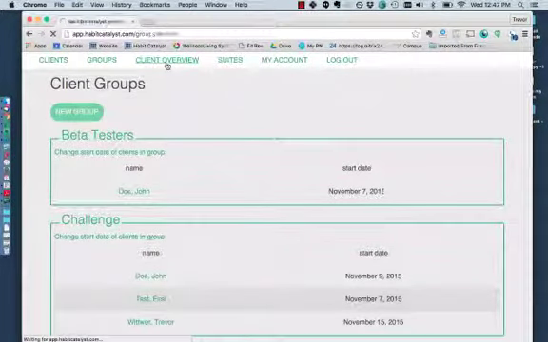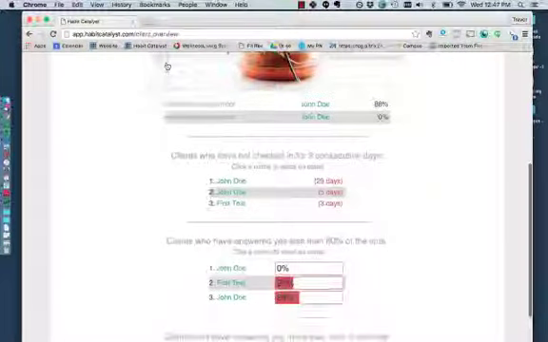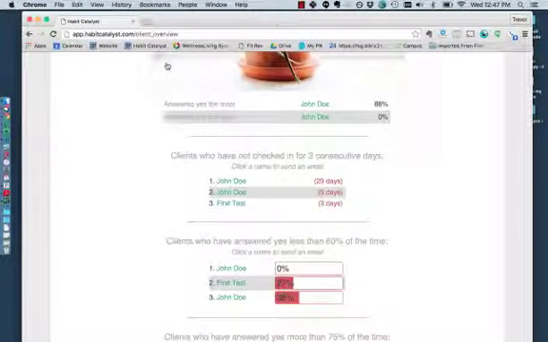One of the coolest features of Habit Catalyst is our reporting function. This allows you to see three different things. One, if your client has not checked in for a consecutive number of days. Two, how well your clients are doing. And three, if any of your clients are struggling. And you can set the parameters for all these. Right now we have it set at 3 consecutive days. So if a client does not check in for 3 consecutive days, they show up on this list.